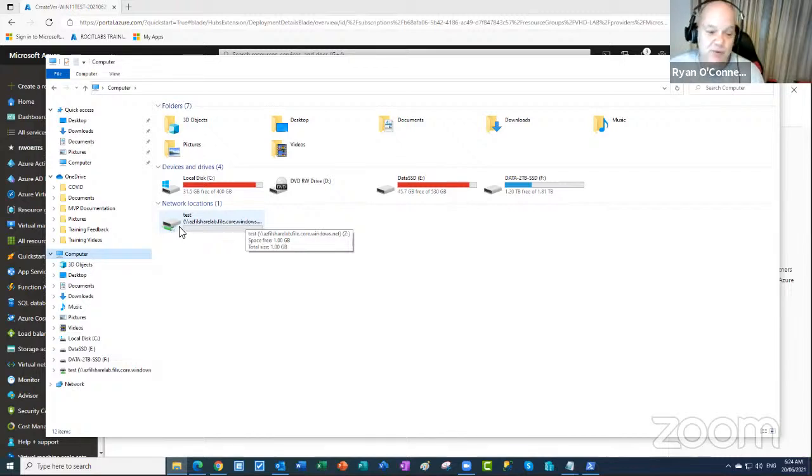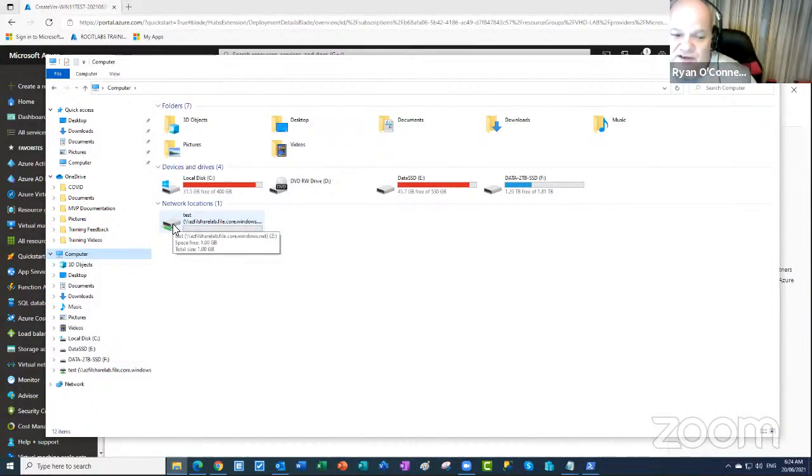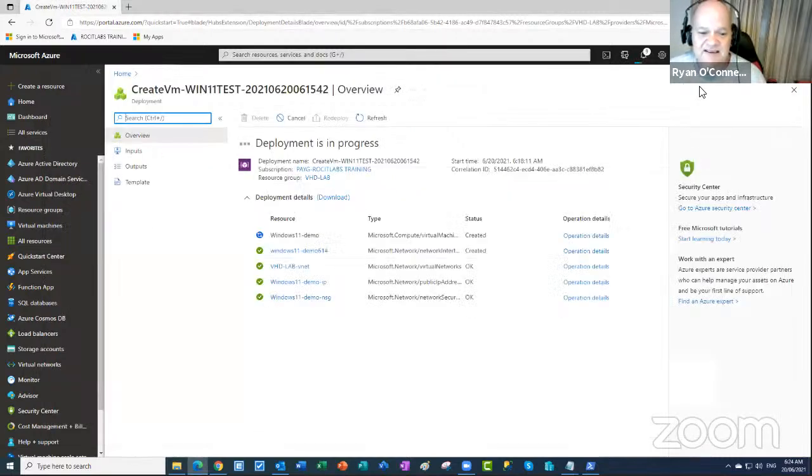And yeah, this is my machine at home, but it's connecting to Azure. So you could create as many file shares as you want, and of course you could then put permissions on those file shares so that people only access whatever resources they need to access. And like I say, this is going to take a bit of a while to deploy.